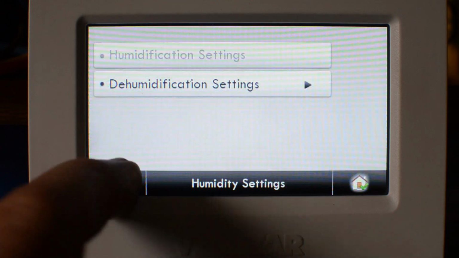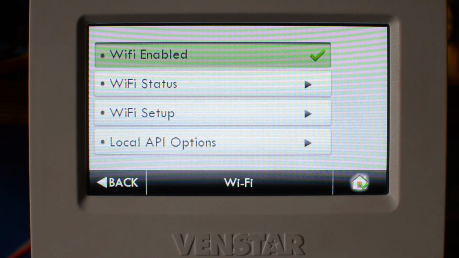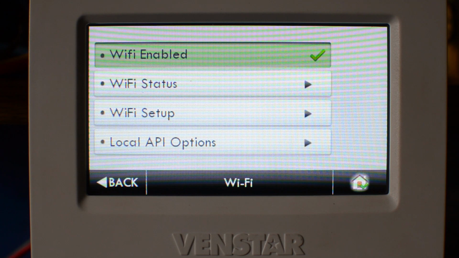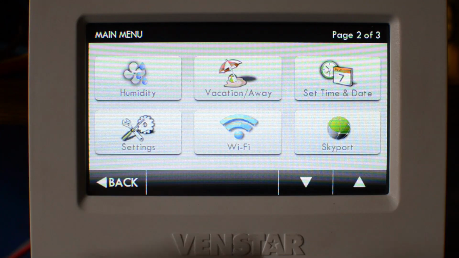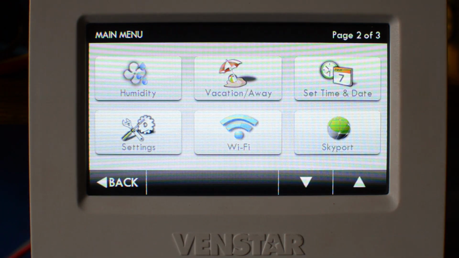And then after this we have the Wi-Fi. We recommend you always enable the Wi-Fi, even if you don't use the software to run or check your system from a distance. When you're connected to the Wi-Fi, you have access to all the firmware and thermostat updates every time something changes. So your thermostat is always up to date. So go back. Vacation away is where you can set your schedule, set your time and date in here manually. But if you're connected to the Wi-Fi, it automatically sets the time and the date.